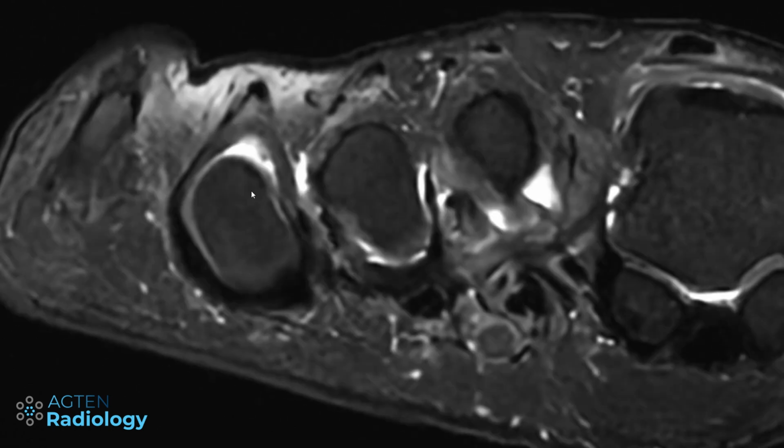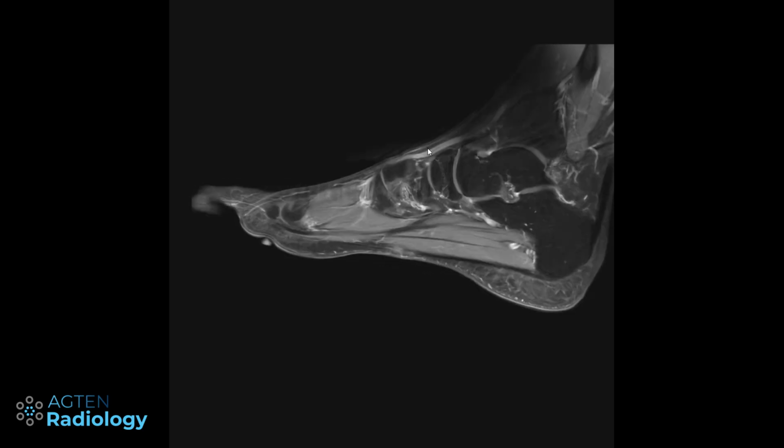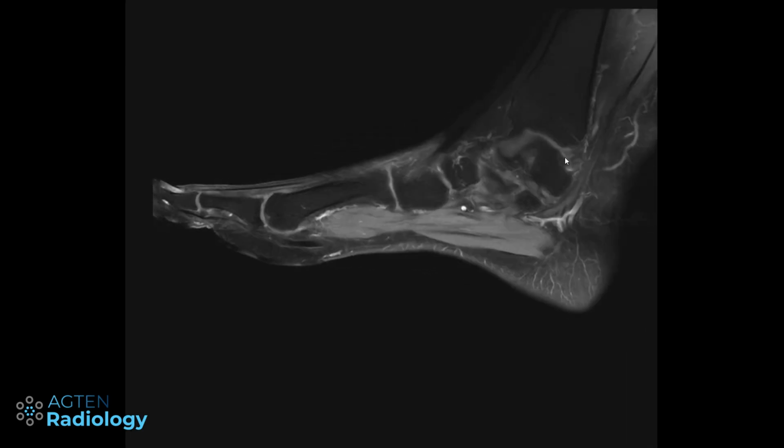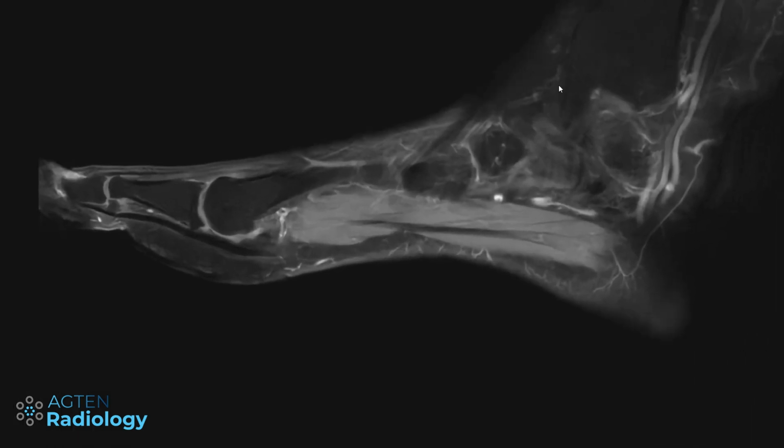Hard to say, but luckily for us in this case we have a contrast study, or post-contrast study, which now makes things easier. We can start again at the back. Let me just zoom in.